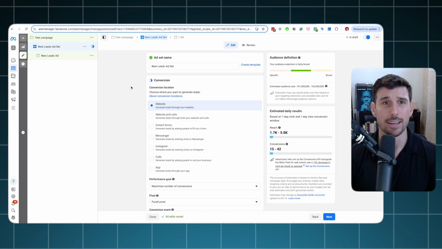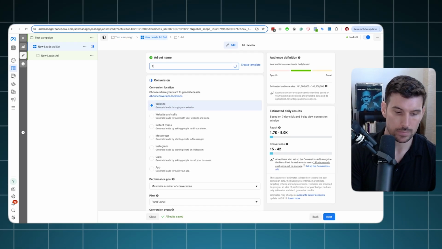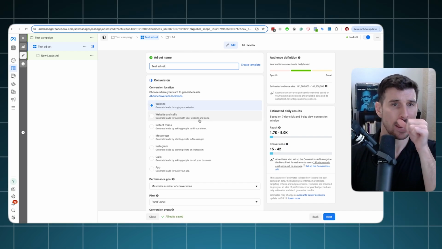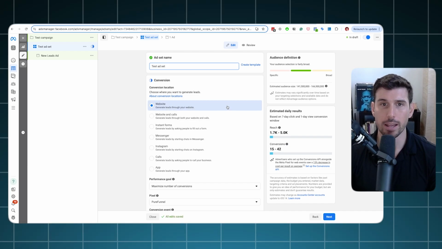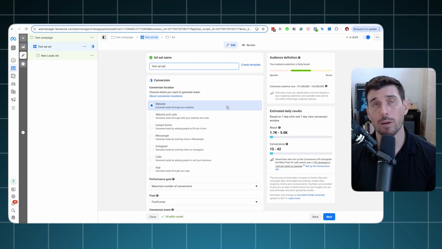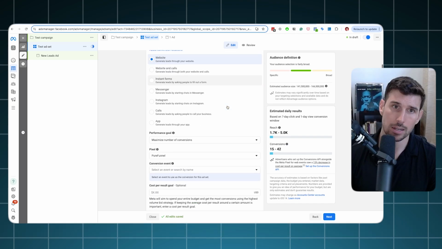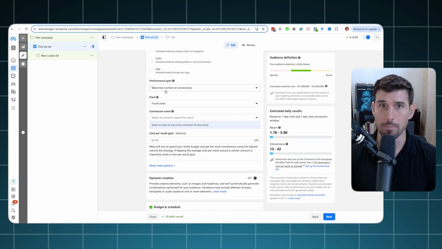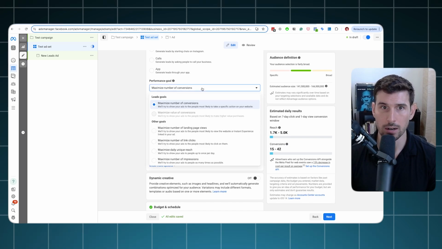Now we're on the ad set level. We're going to name our ad set test ad set. Wow, took me a while to come up with that. And we're going to send traffic to our website. Let's say we want people to check out our website and then fill out a form on the site and get leads that way. So that's what we're going to do. Performance goal, we are going to maximize the number of conversions here. That's what we're going with.